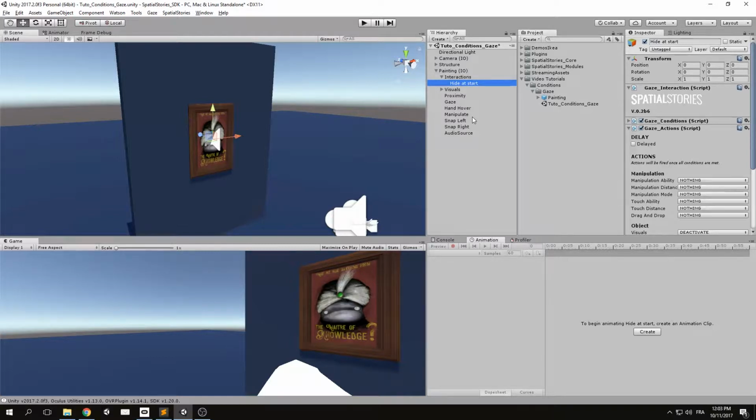Now we need the second interaction. So to make another interaction, you either hit the Ctrl D shortcut, or you right click on it and duplicate. I will rename it show when touched.